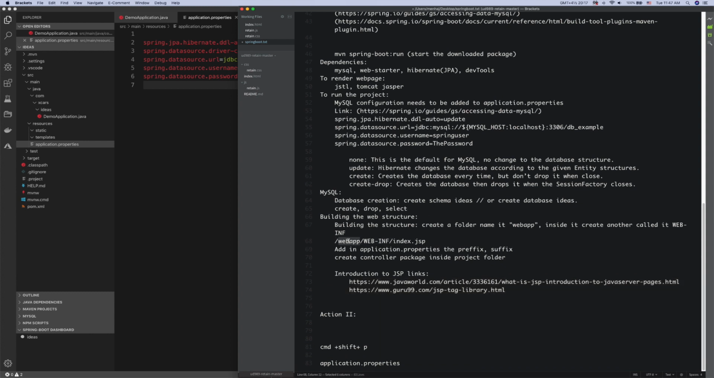I mean, you can call it anything, but we will call it webapp. So we want everything that belongs to the web to go there. Then we will have a WEB-INF and then index.jsp inside it, and that's where we will start our JSP files.